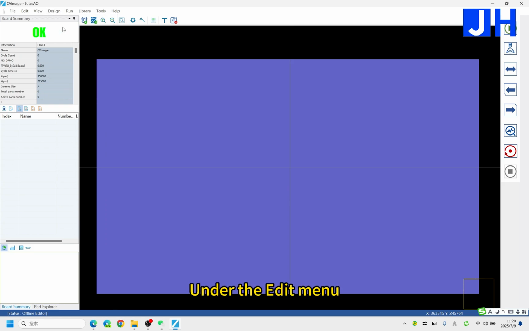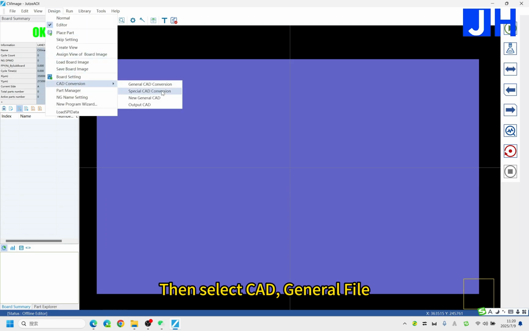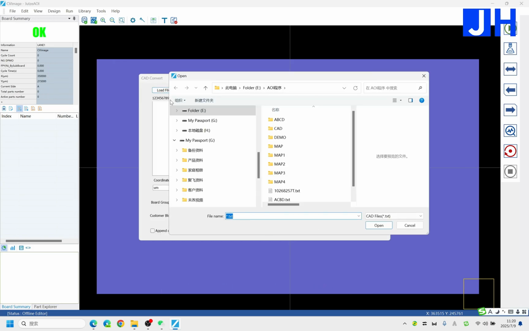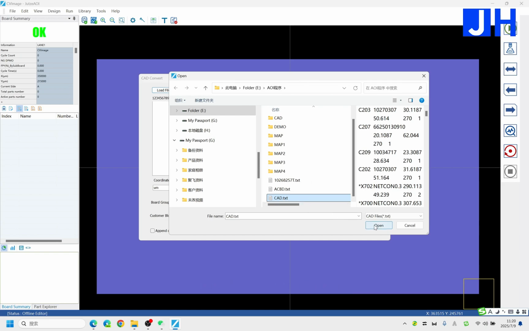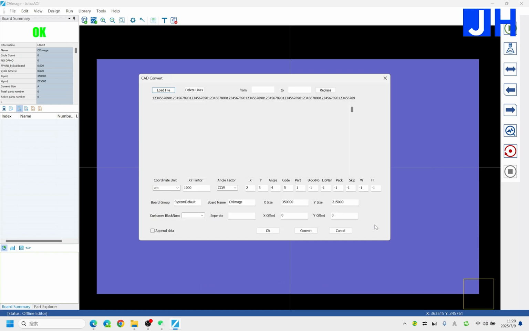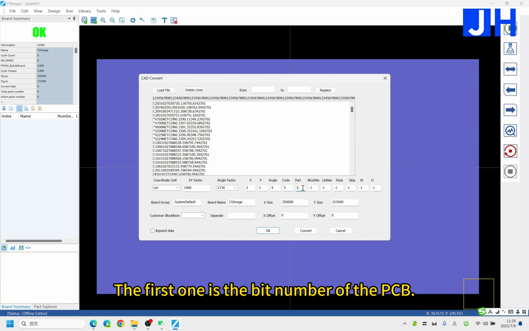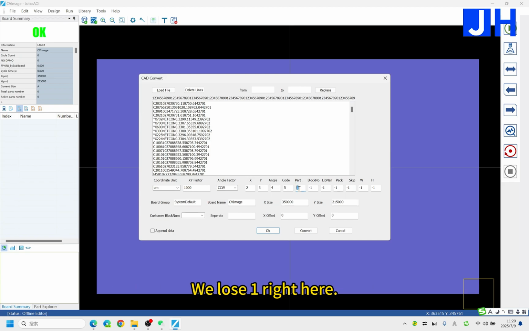Under the Edit menu, select CAD, General File. Select the one from just now and click to open. Then, as we just explained, the first one is the bit number of the PCB. It's first on the left.